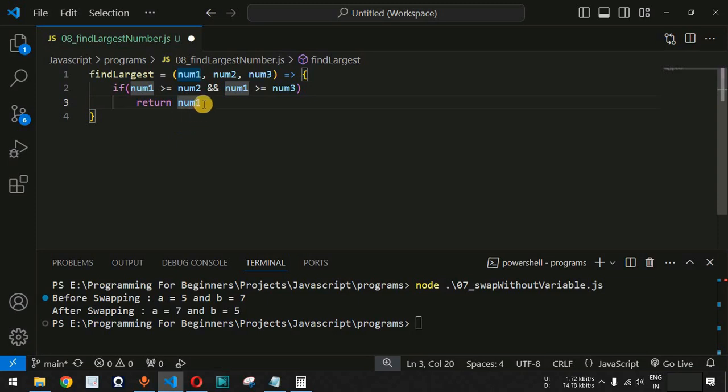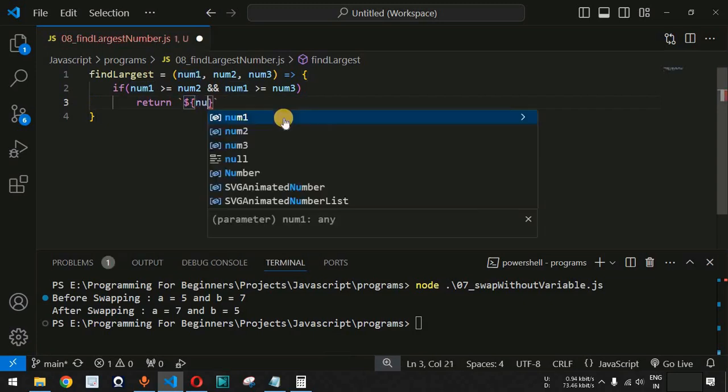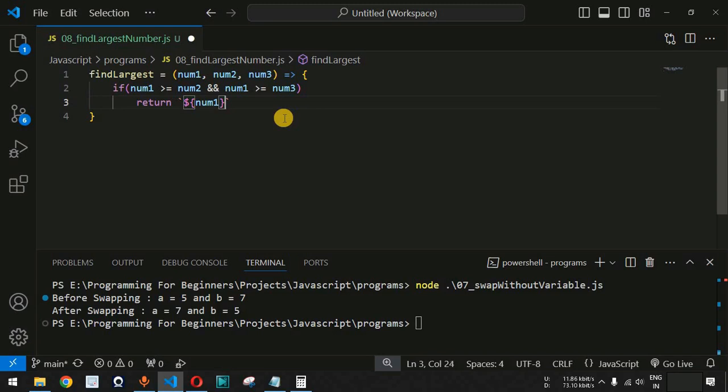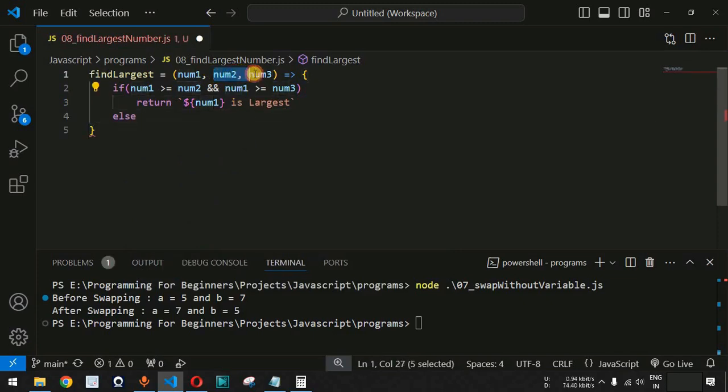So you can either return this particular number or we can also return the string as well. So simply we are going to say dollar symbol and then the variable name, that is num1 is largest over here. Now guys, apart from this, we can also check if the num2 is greater than num1 and num3.